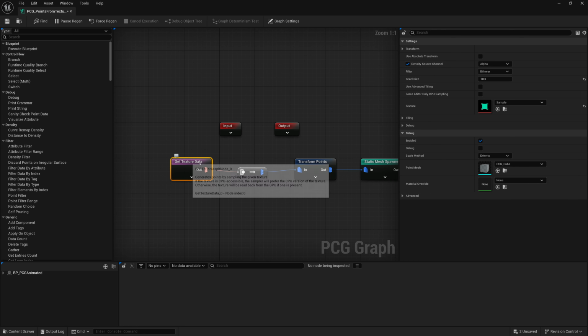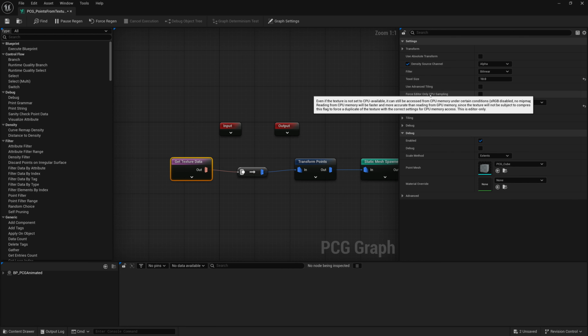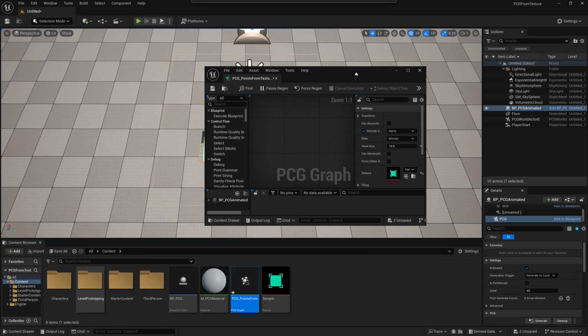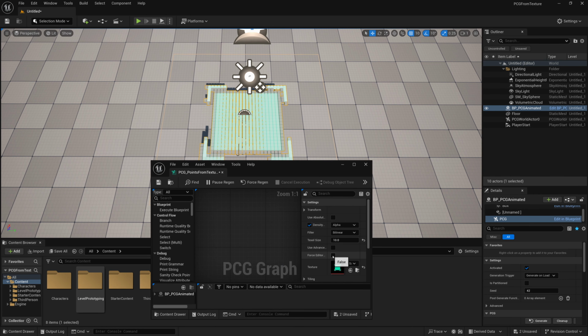In your PCG graph, I'm just going to go here really quickly and show a couple things that might be useful. Under our Get Texture Data node, you can force editor only CPU sampling, and that will kind of change the way it filters the points. You also have the ability to change the actual filter here. So from bilinear to point, you can make that change as well. And then again, texel size.